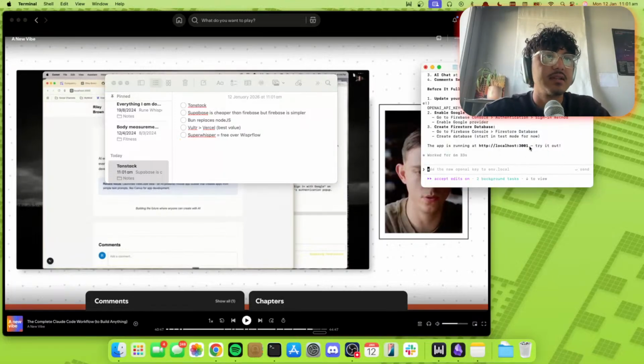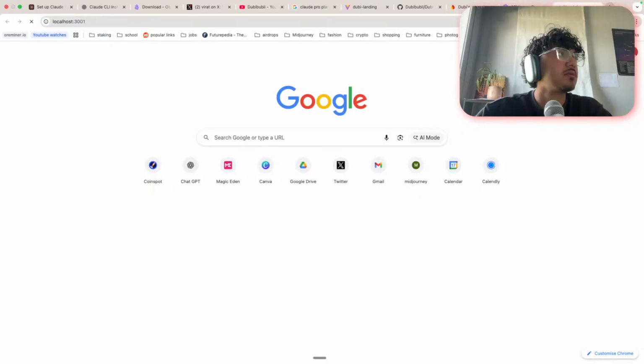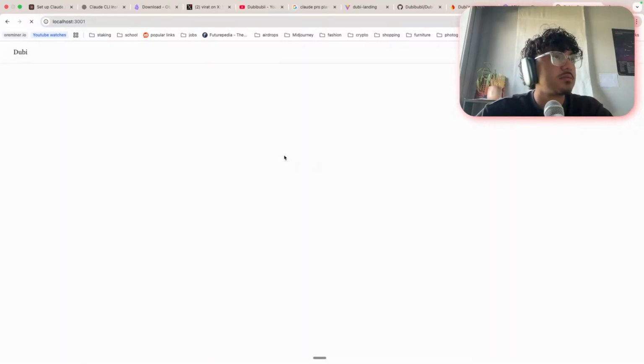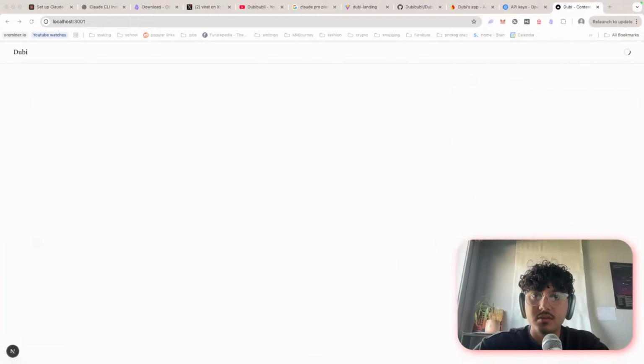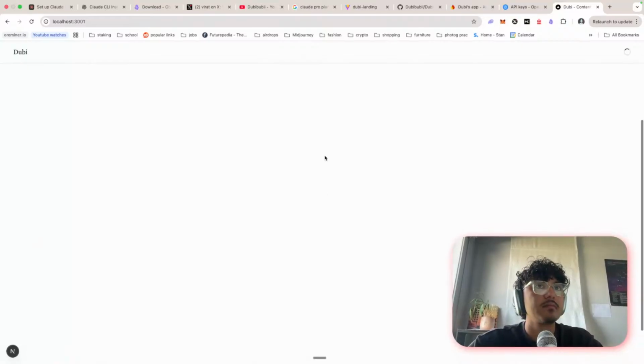The app is running. Let's go. All right. Let's give this a crack. The app is running. It's loading. You can't see, there's a little loading icon at the top there. Any second now. Can I do a refresh? It's been stuck on this loading section for a second.